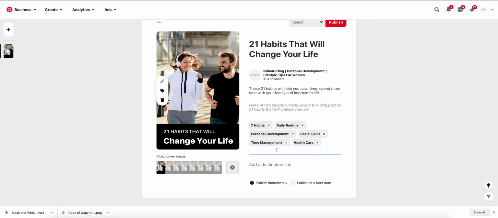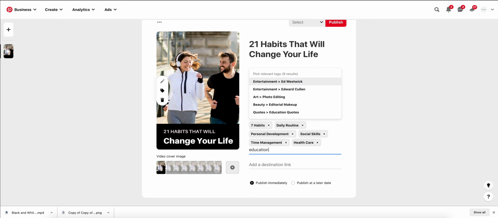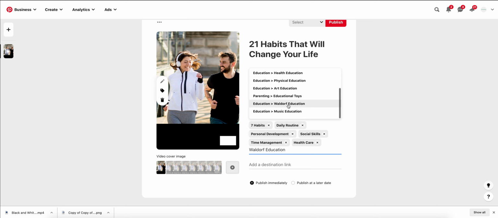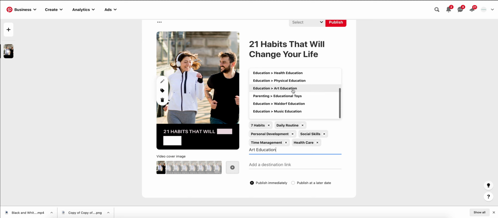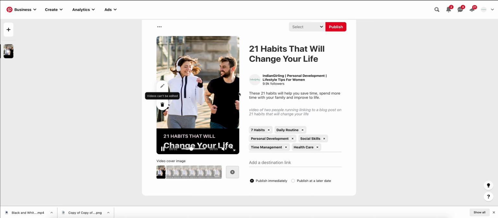And as you can see, some bigger and smaller categories will come up as well. When you look for education, for example, you will see that education is a pretty big category, but then there are different things related to education which come up as well, like health education, physical education, art, and so on. So you can select and mix and match the different types of categories that you want, as long as it fits the video pin that you are posting, right? Awesome. Now, of course, you can also see the destination link, which is the correct link here as well.